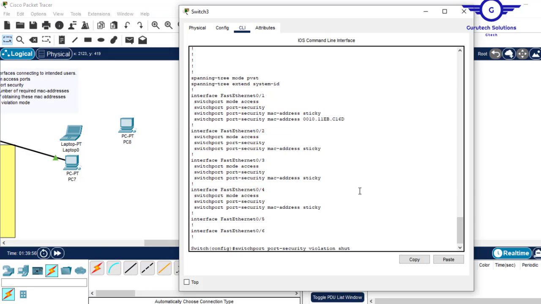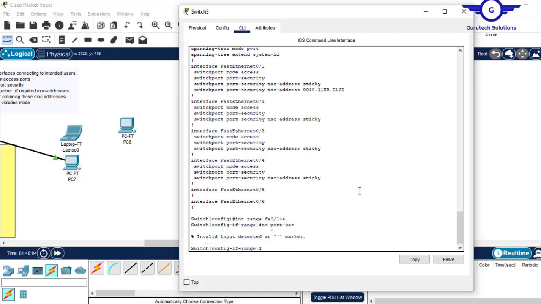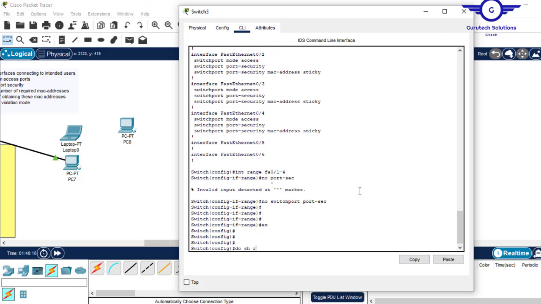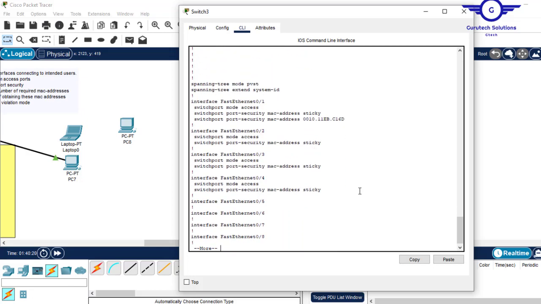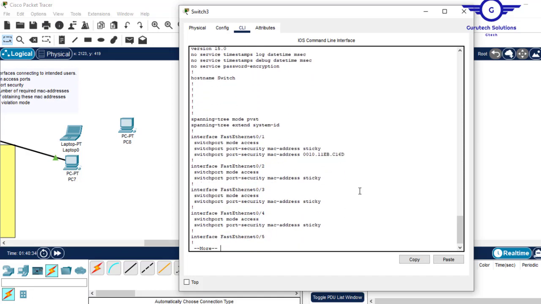let me just disable port security on those interfaces. Just say no switchport port-security. Good. Exit, and now do show run. Port security is still applied here. Do write, do show start. Port security is still applied there.